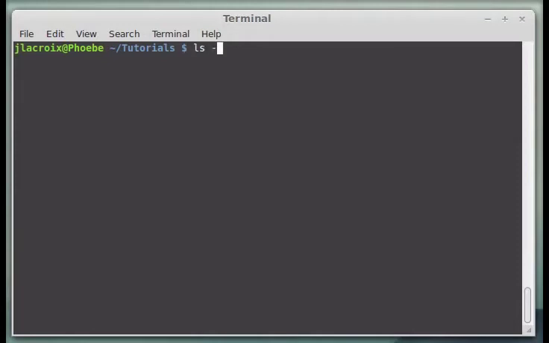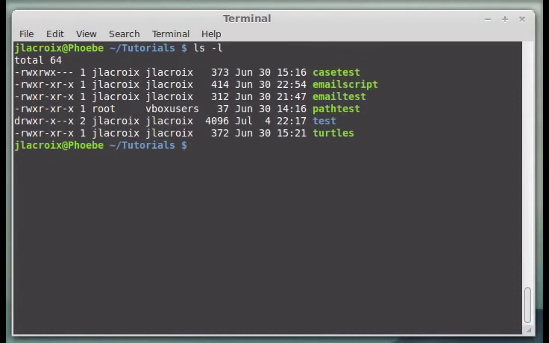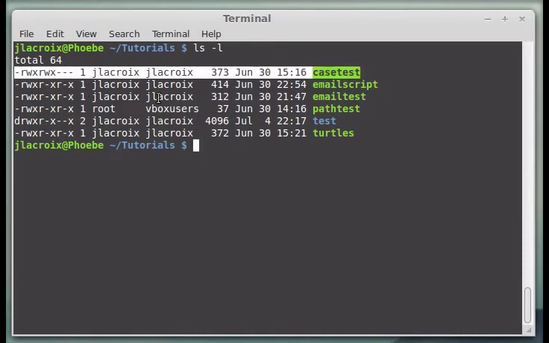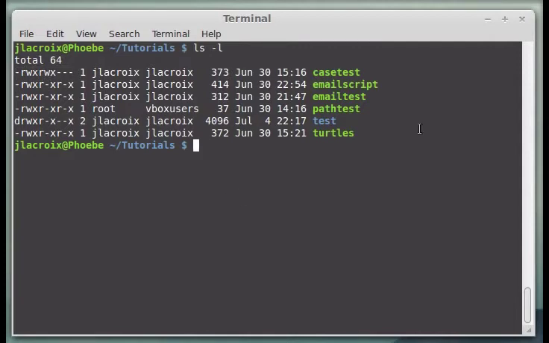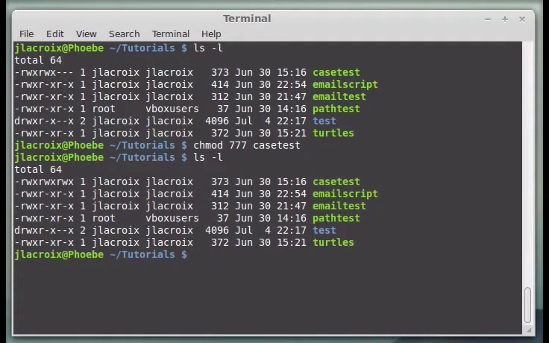So let me pull up my list of files again so you can see the sample files that I have here to work with. As you can see, my permissions are all over the place. Here we have case test as my first file, which is the file that I've been using quite a lot. But anyway, I'm going to change the permissions of that file with the numeric system instead. So chmod 777 case test. If I execute that, notice what happens to the permissions. Now everybody has everything. User, group, and other all have read, write, and execute permissions.